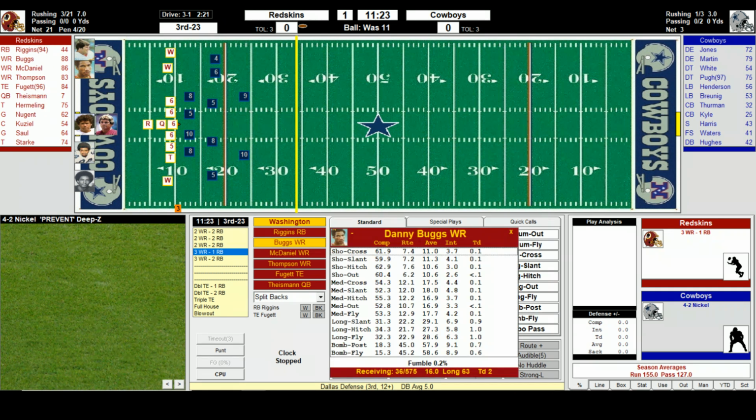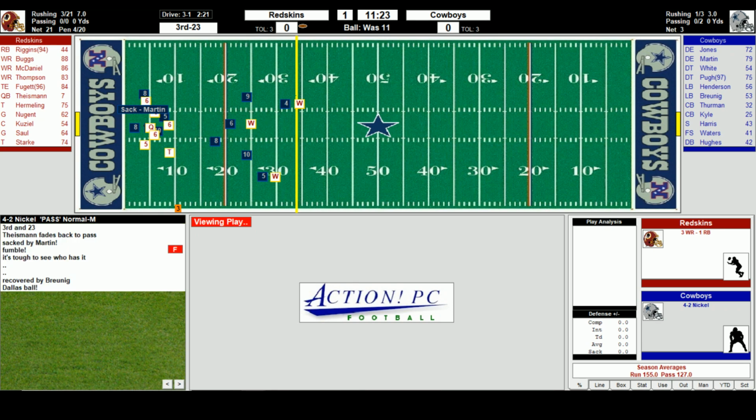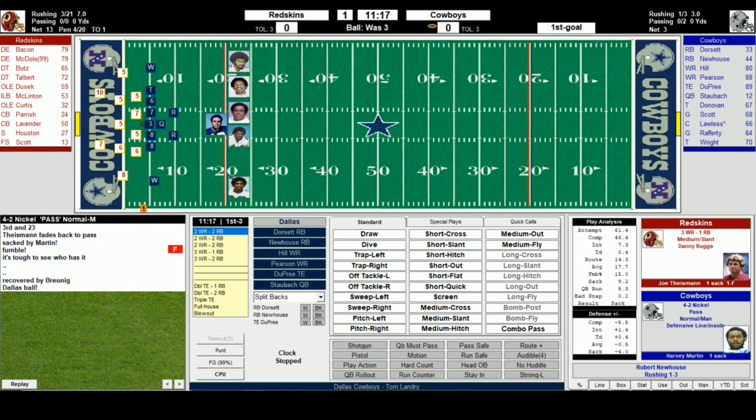Medium slant. Theismann back to throw it. He is hit, and the ball is loose. Martin with a sack. And Bruning recovers the football for Dallas on the 3-yard line.